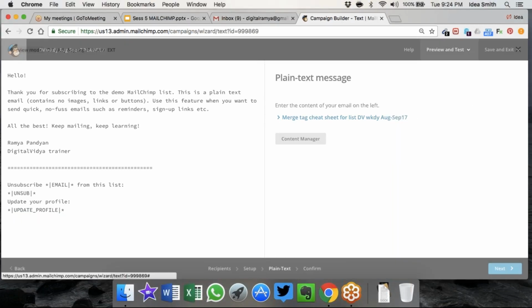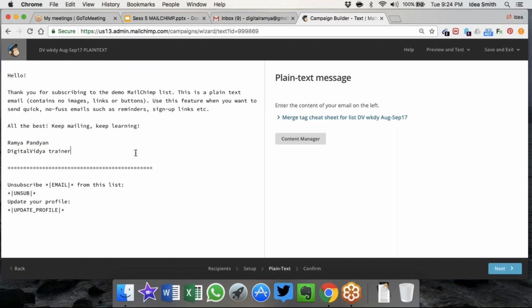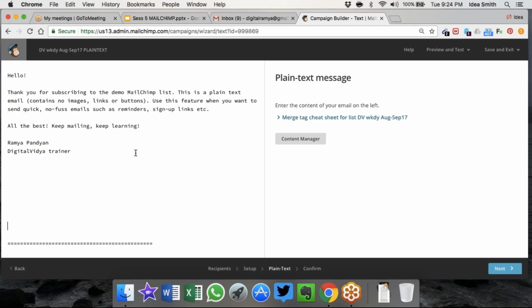Now let me look at preview. Slightly better, but I can still make it even better. Firstly, let me put a lot of space here. Let me increase this separator.